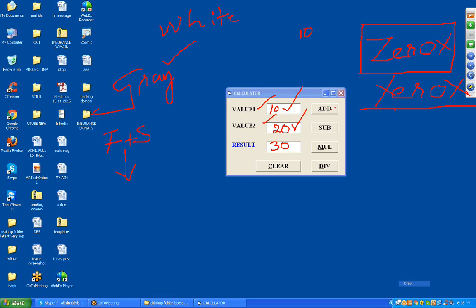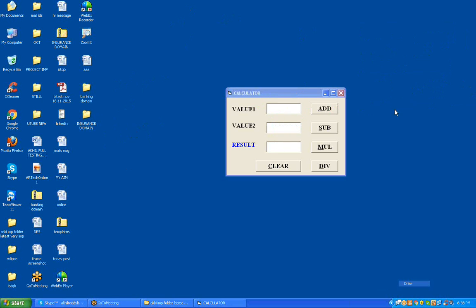Got it, ma'am? Yes, I got it. Right. That is only definitions, madam. White box testing, black box testing, gray box testing. Next.